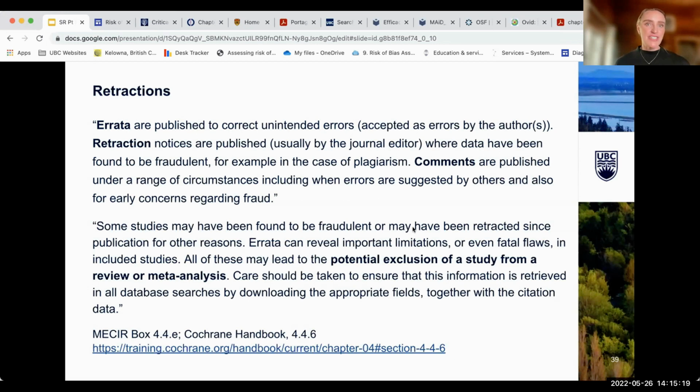So why is this important to you? Well, whatever studies you decide to include in your final review, you're going to have to consider whether or not to include them based on your quality appraisal, critical appraisal, but also on these retractions. These can impact the value and conclusions from your review if they are inadvertently included, and they can also be a reason to remove a study from your review.